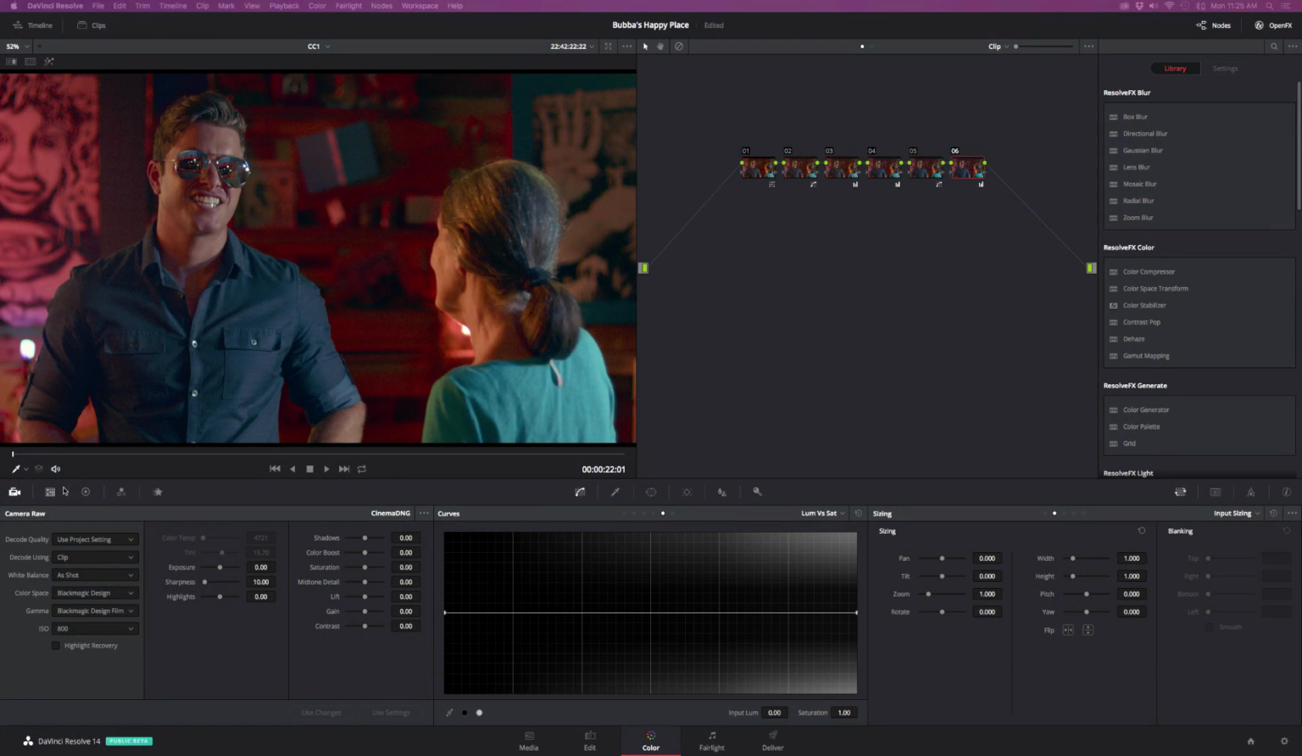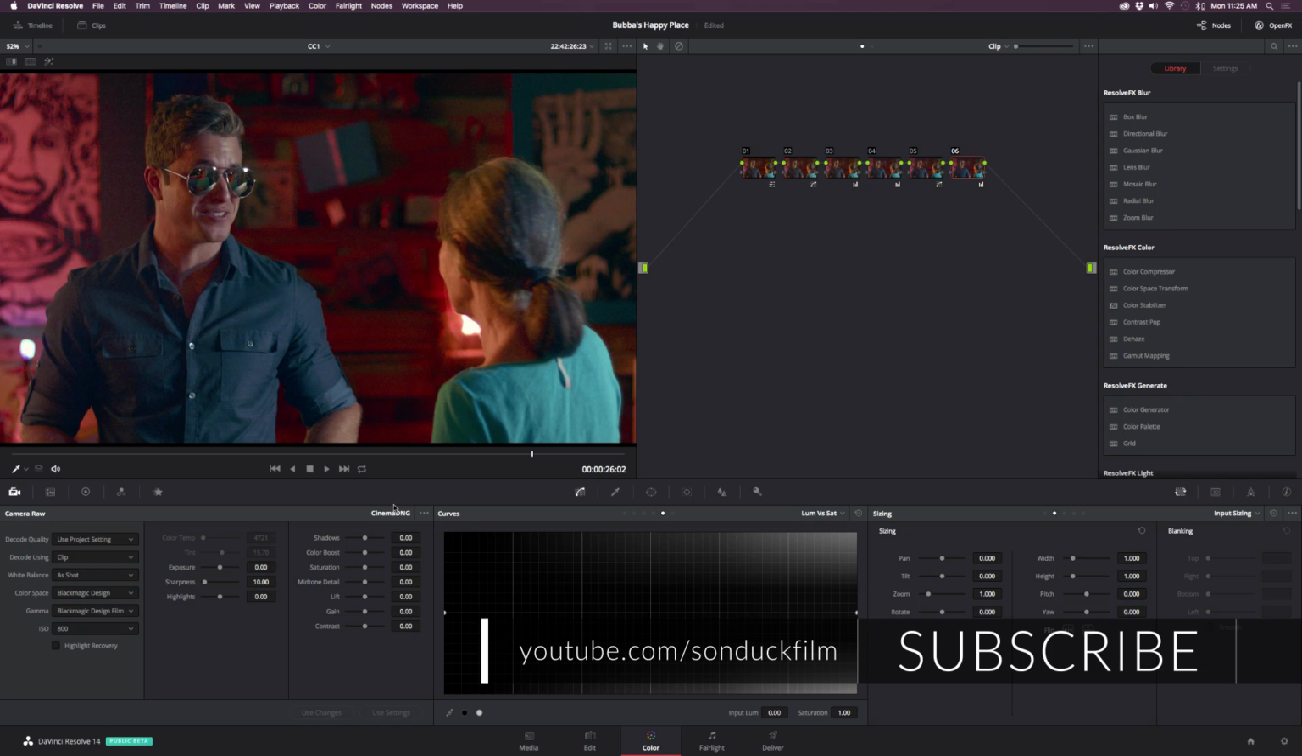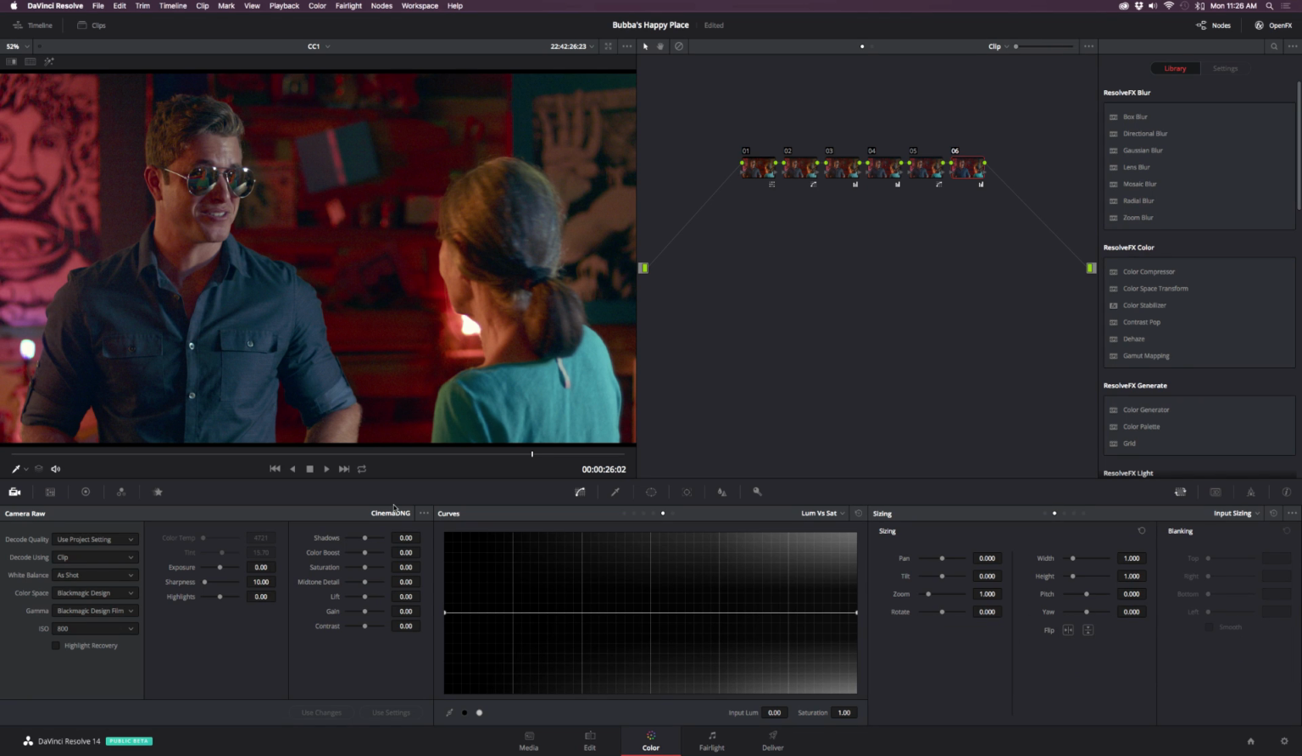So what is RAW? RAW is a codec like ProRes or H.264, but the thing is RAW is uncompressed, and basically that means you're going to have a lot more data to work with. And when you bring RAW footage into a program like DaVinci Resolve, you're going to have a lot more data to work with, as in this camera RAW tab right here.